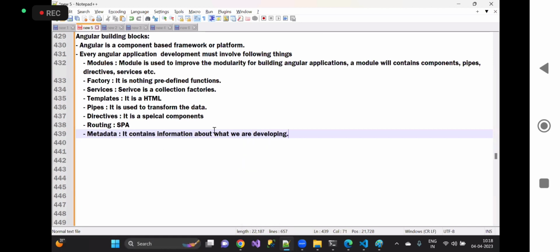Suppose if you are developing a component, then we have the @Component metadata decorator. If you're developing a service, we have @Injectable. If you are developing a pipe, @Pipe. If you are developing, let's say, a directive, we have @Directive. Like that, it contains information about what we are developing.